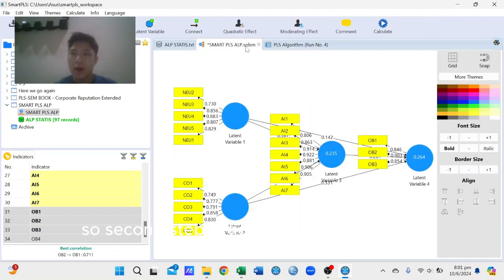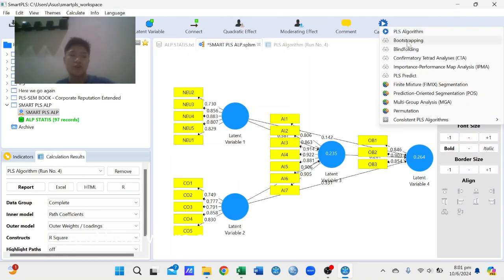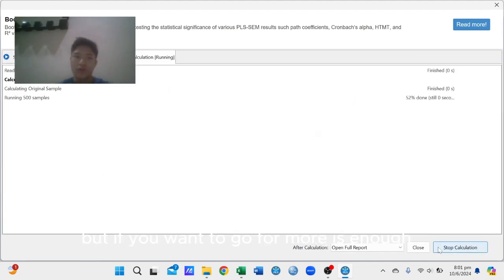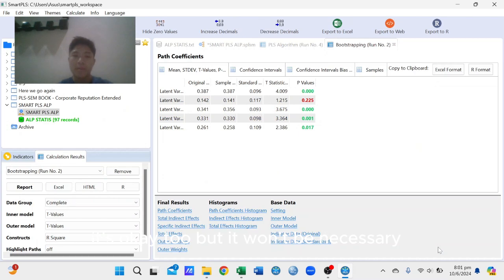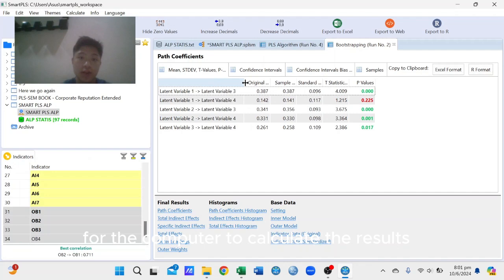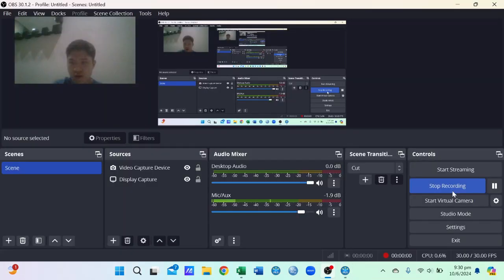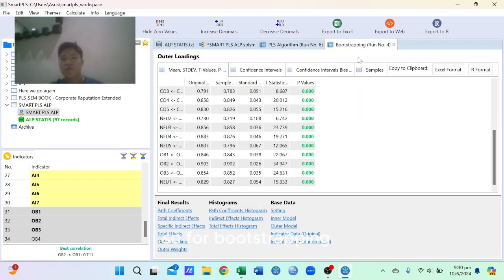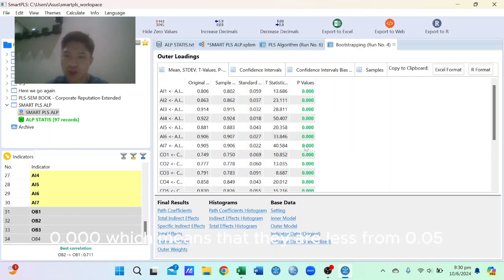Second step is to go back to the canvas, calculate, and here we're going to test its significance with bootstrapping. The subsamples are 500, but if you want to go for more, it's okay too, though it won't be necessary, since it will take a longer time for the computer to calculate the results. So for bootstrapping, as you can see here in the outer loadings, the p-values of all variables that we've inputted are 0.000, which means that they are less than 0.05, which proves that they are significant.